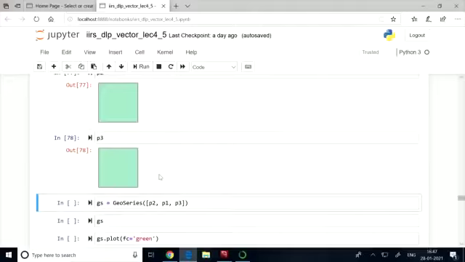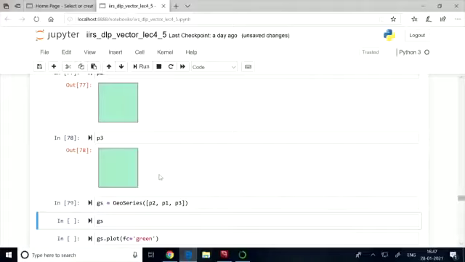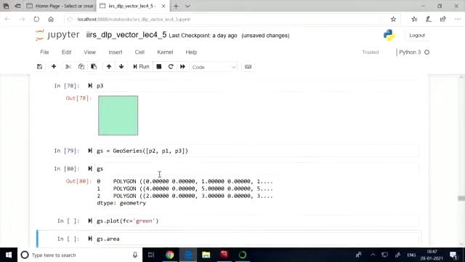Here we are creating a geo series. A geo series is a geometric column. So GS equal to geo series, since we have imported geo series already. Then we need to pass it a list of geometrical objects. Here we have created three geometrical objects, three polygons. So this created a geo series. Now if you see it, this GS or geo series contains three rows. Every row is a polygon.